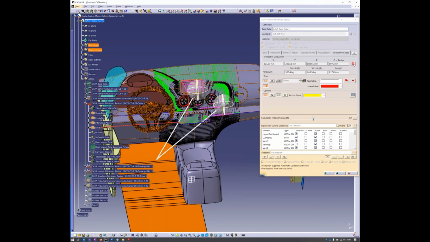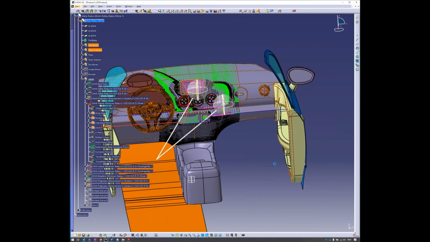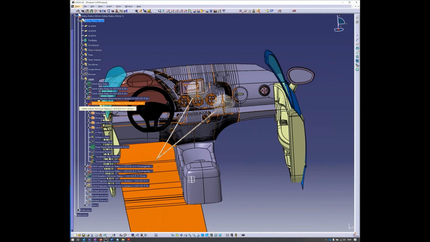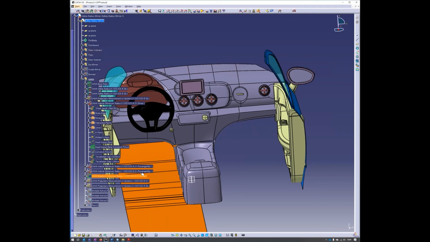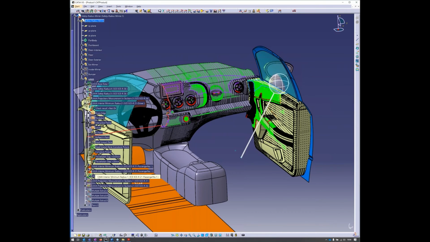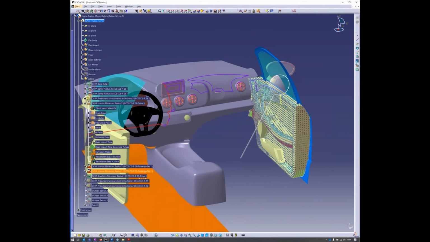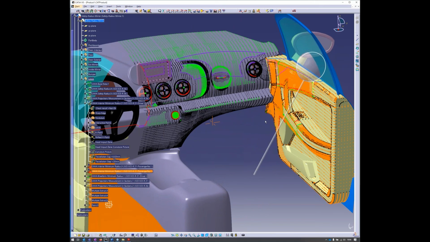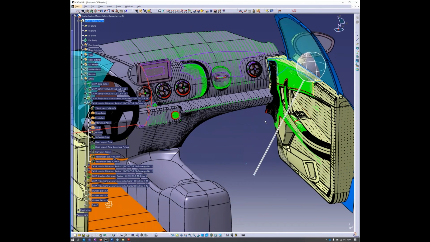So this is available, on one hand, for the driver, but you can also use it for any other seating position, like the side passenger in the front. You can also analyze the side door, the impact zone on the door, and find critical points on the door as well, or any other interior geometry.